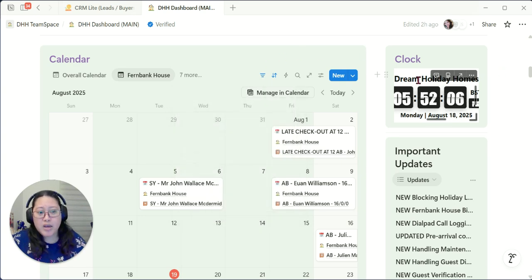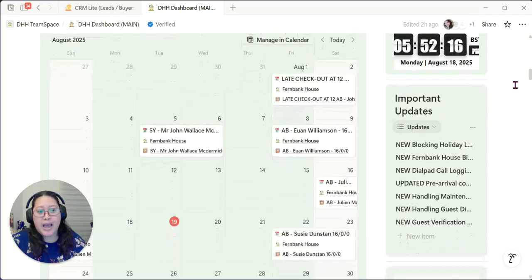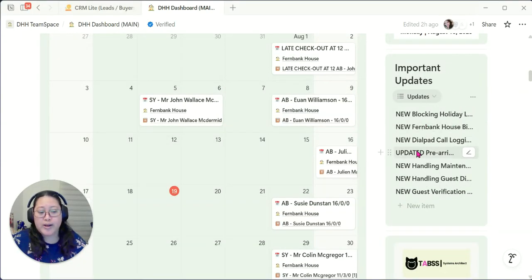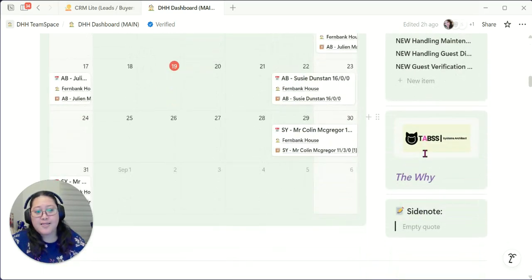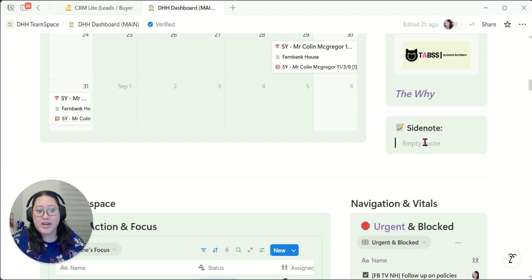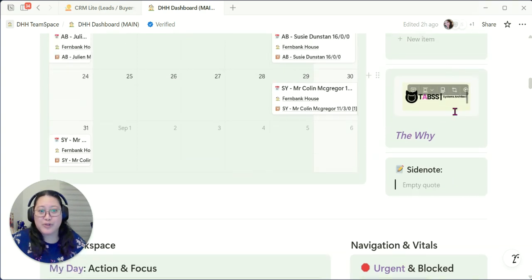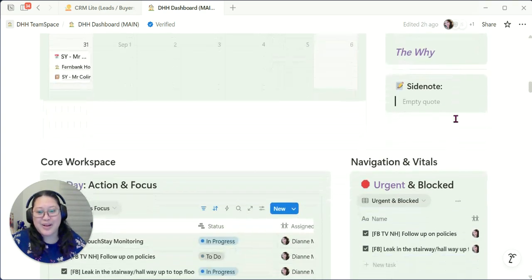And then we do have the clock, so say you have teams that are on different time zones, so that will be helpful for them. And important updates. What I do with important updates, this is where I put any new process or any updated process that I've done. And then the why. Okay, side note, it's up to you again if you'd like to put that in. But the why is actually helpful for your team. It motivates them as well.